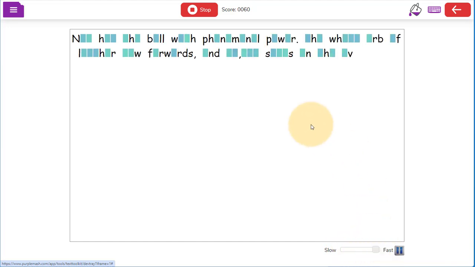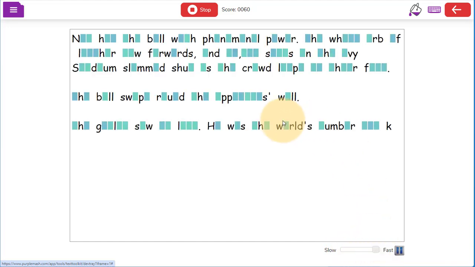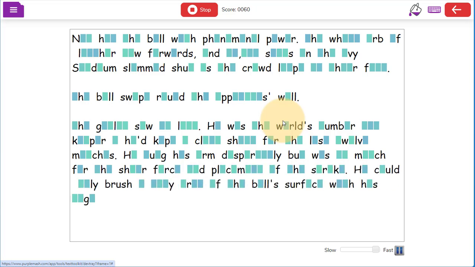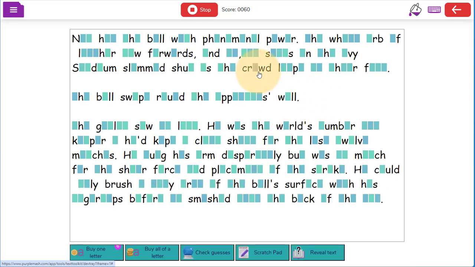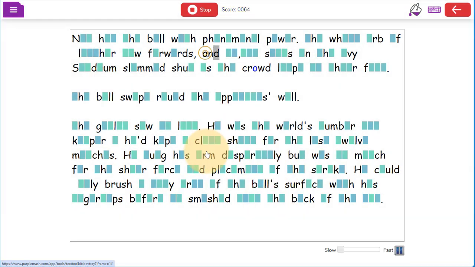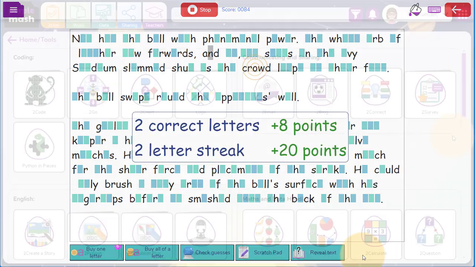I've got a bar on the bottom, and you'll see what it's done is it's almost like taken out some elements of the text, and the children have got to interact with it by using their knowledge of the English language to click on areas where they think they know the letters and fill them in. You'll see along the bottom they can do things like buy a letter, check the guesses they've made, make notes in a scratch pad, or reveal the whole text. And at the top you'll see there's a score that will increase and decrease depending on how many guesses they've got correct or incorrect, and it also gives them bonuses for guesses in a streak.